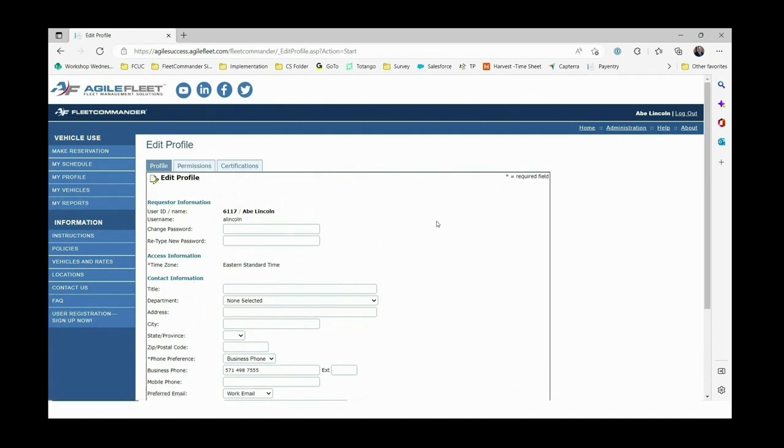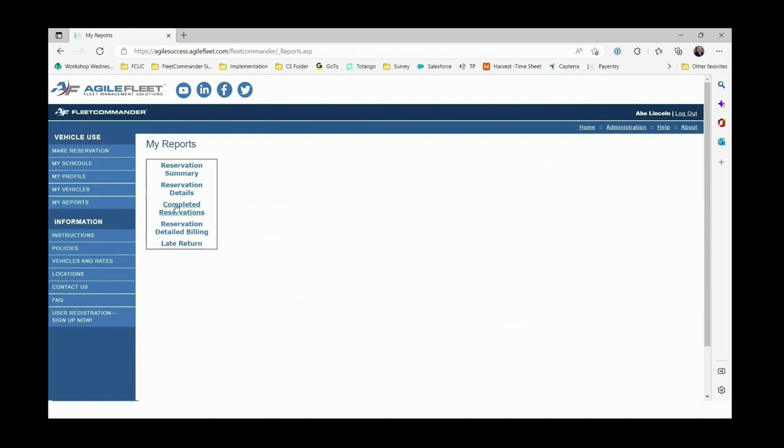There's also another portion here, which is called My Reports. This is a way for you to come in to Fleet Commander and to make some determinations on how you used the fleet, or what was the documentation of where you traveled. That may be something that's necessary for auditing purposes, and you have access to that information yourself for the reservations that you placed within the system.